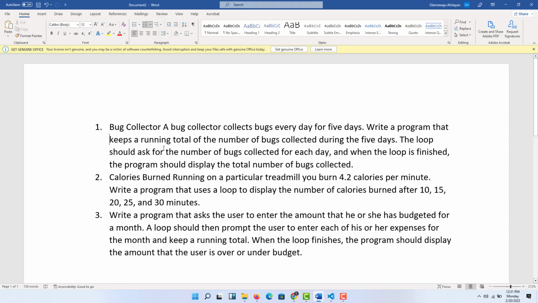All right, so we're going to be solving these problems. The first question says bulk collectors, and it says a bulk collector collects bulks every day for 5 days. Write a program that keeps a running total number of bulks collected during the 5 days. The loop should ask the number of bulks collected each day, and when the loop is finished, the program should display the total number of bulks collected.